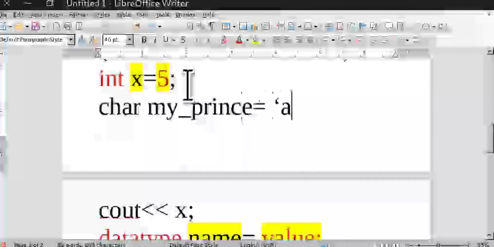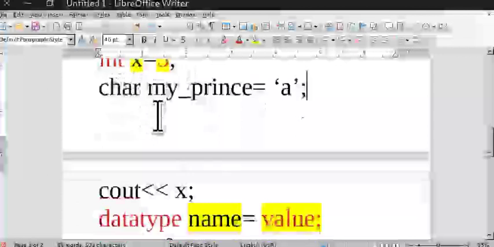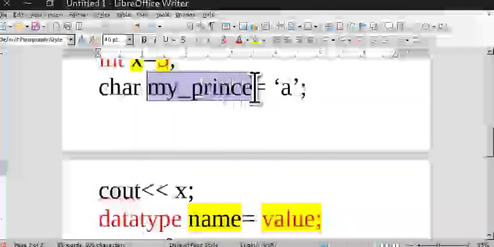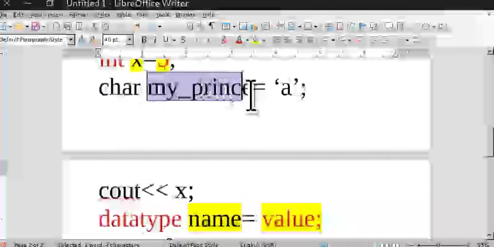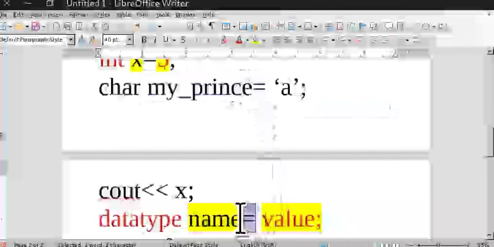So in Prince, what is inside? So the data type says that in Prince, the data type of the thing is what? Char. And we have my_prince. My_prince is the name over here. And we also have equal to. What's the equal to doing here? That's the assignment. It means we want to assign it a certain value. And the value over here is what? E.